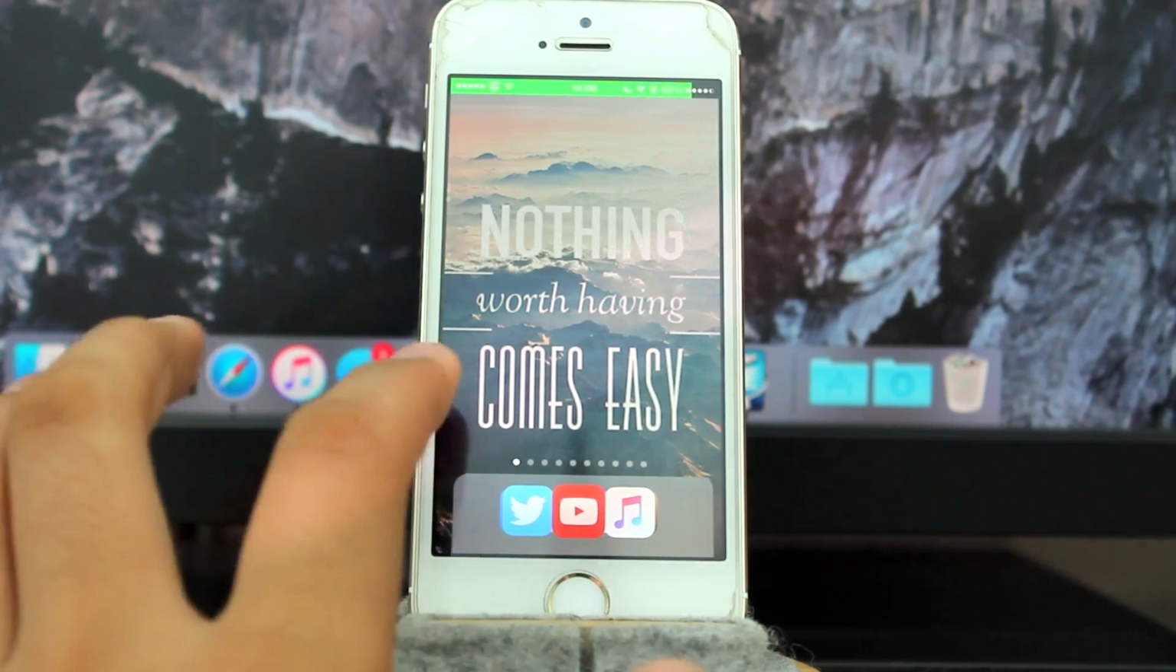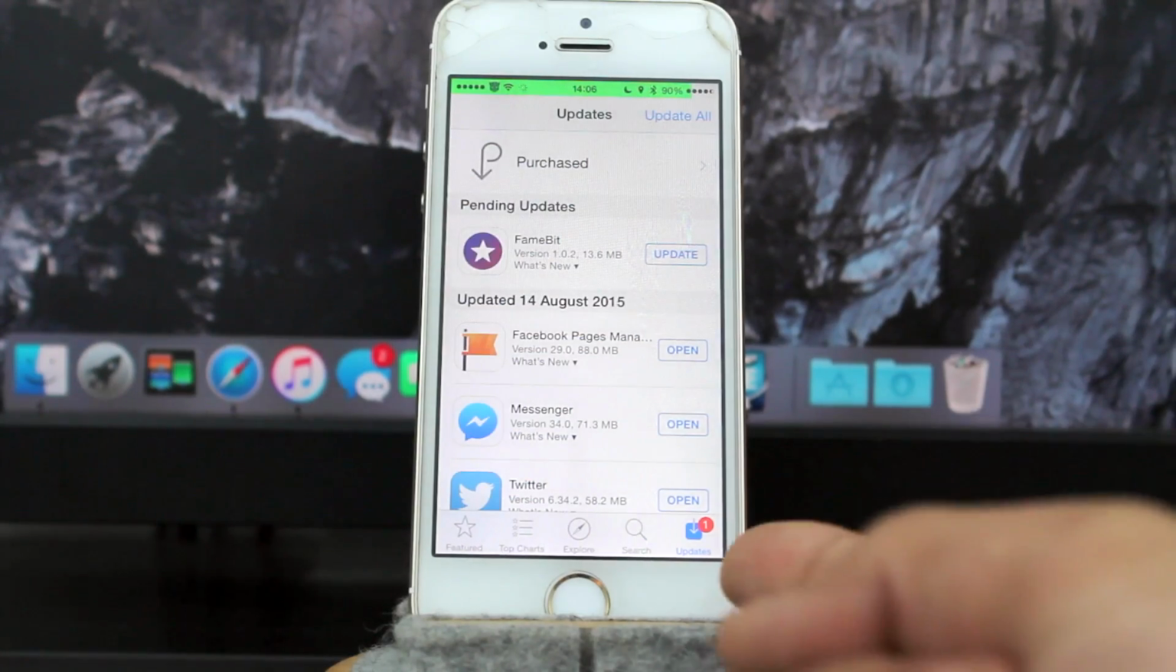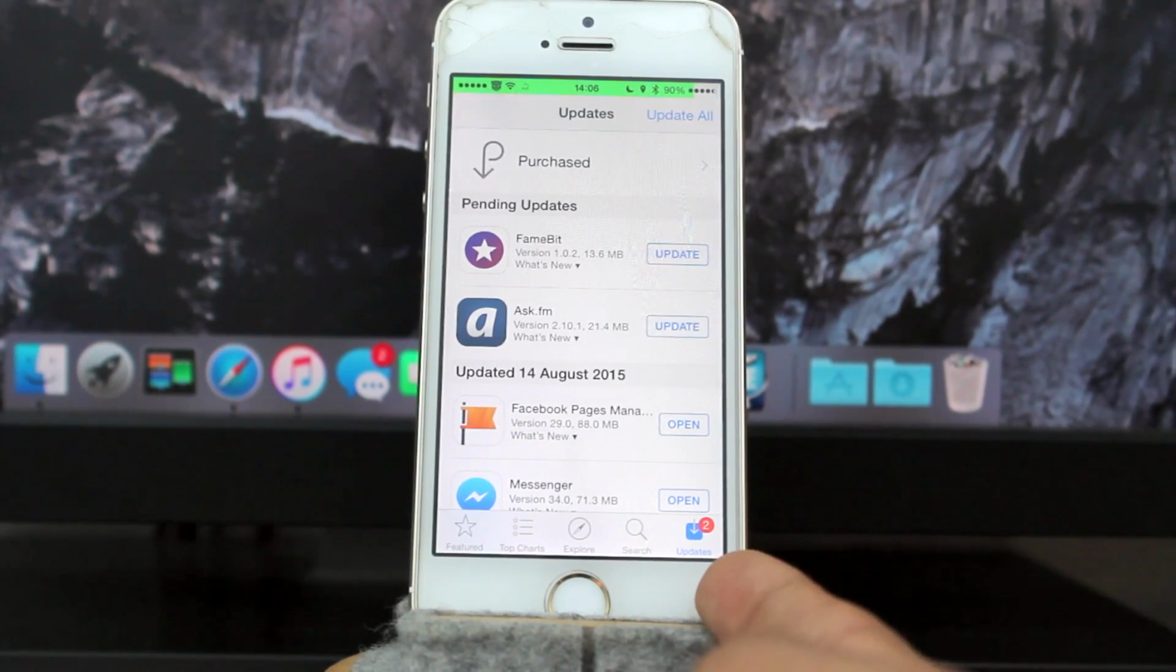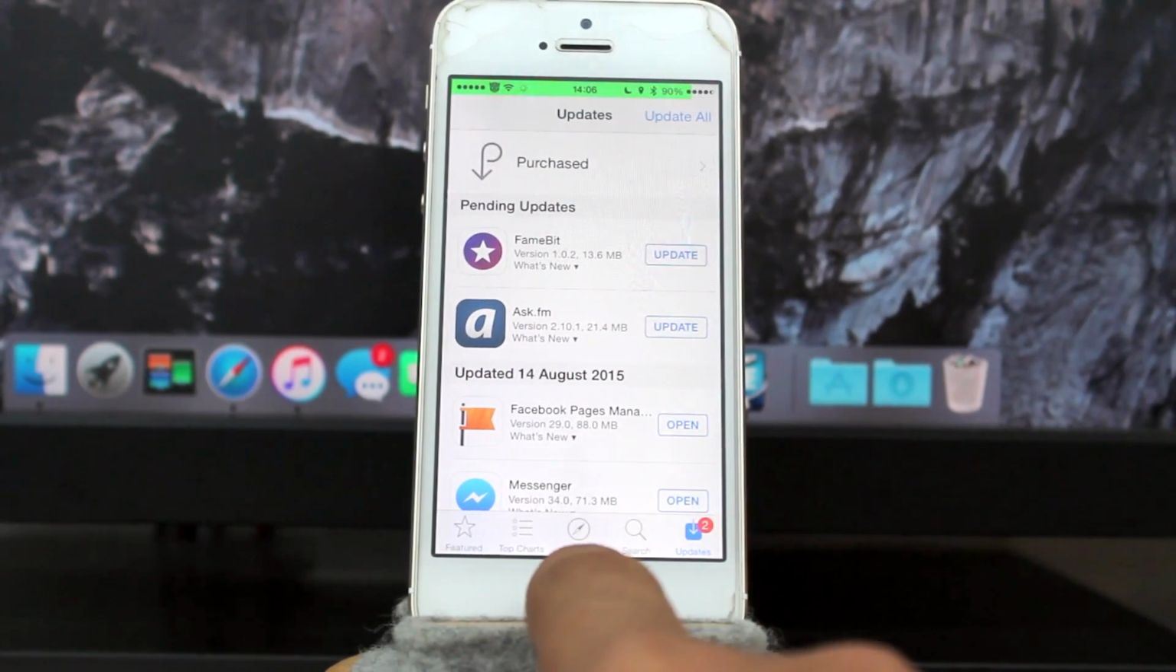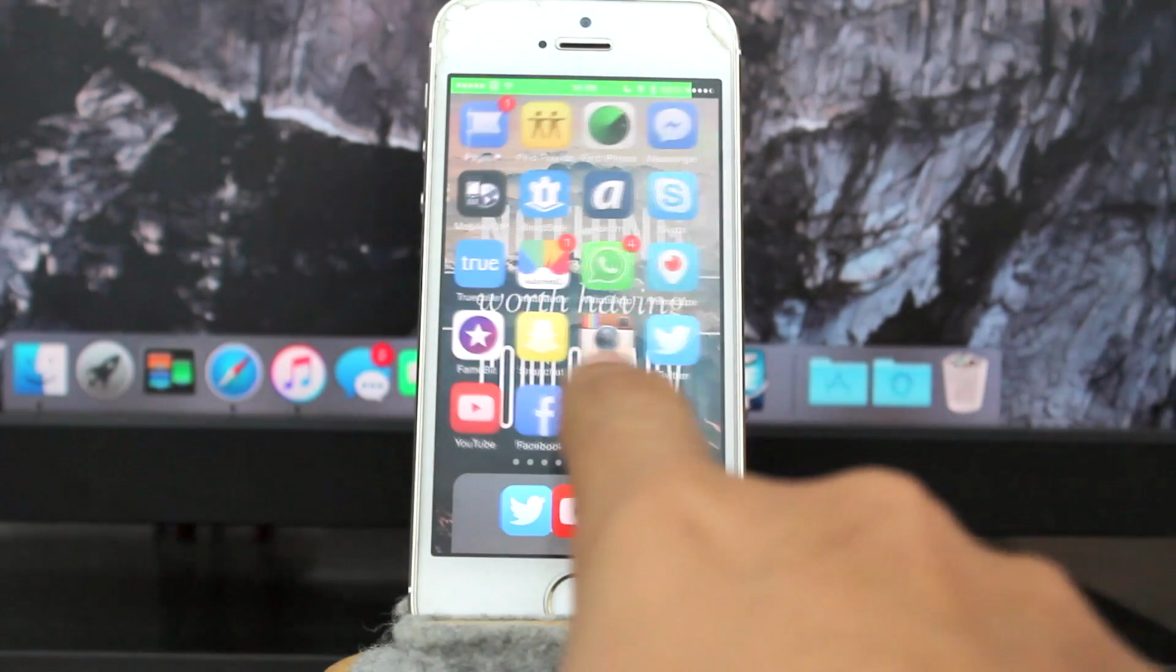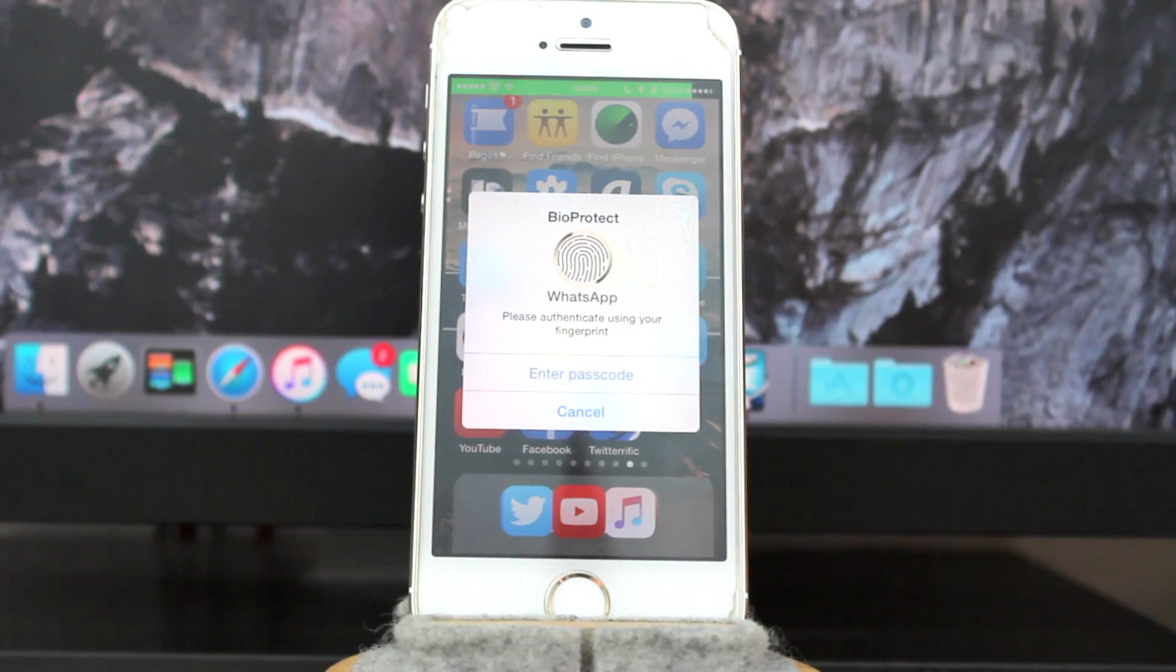So yes, WhatsApp has been recently updated. If you go to the update section of your app store, you would find an update for WhatsApp. And once you have successfully updated WhatsApp, what you need to do is just go ahead and open WhatsApp.